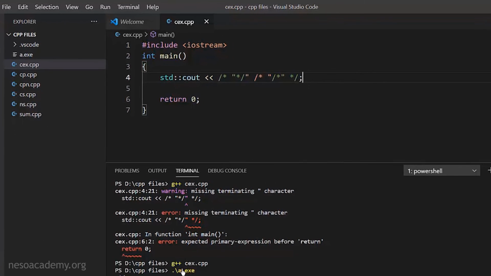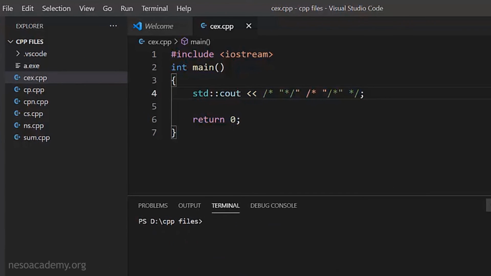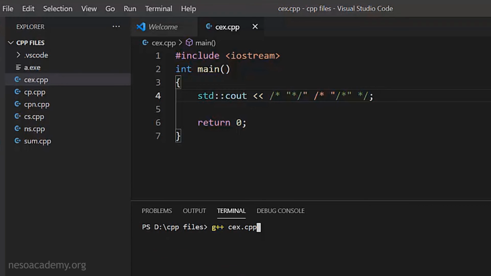Okay, so let us first compile and see if it is going to throw any error, or if it is going to give any output, or is it going to be just empty. So here let me clear the current terminal, and I'm going to run the program again, cex.cpp. Okay, there are no errors. The program got compiled successfully. Now let me run the output file, and the output is /*. Now where is /*? There is a /* somewhere that got printed properly.